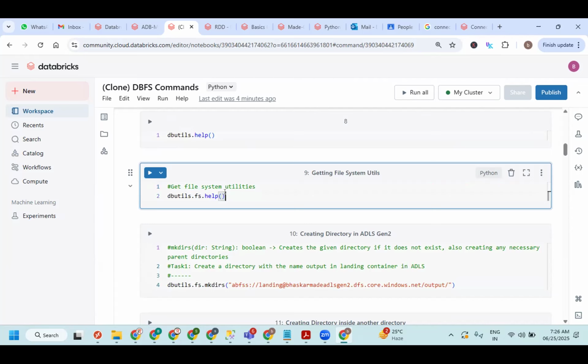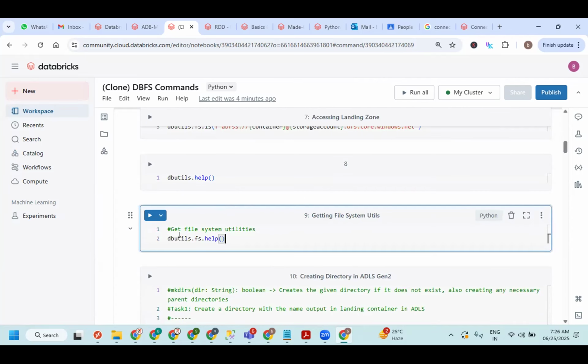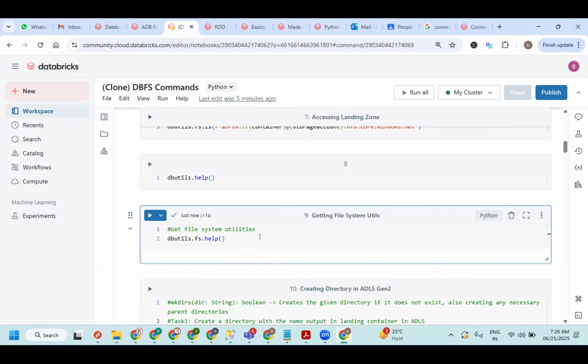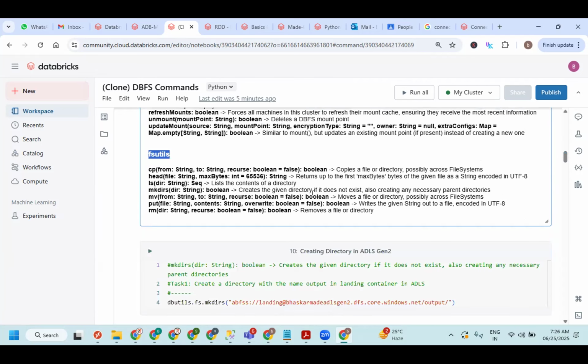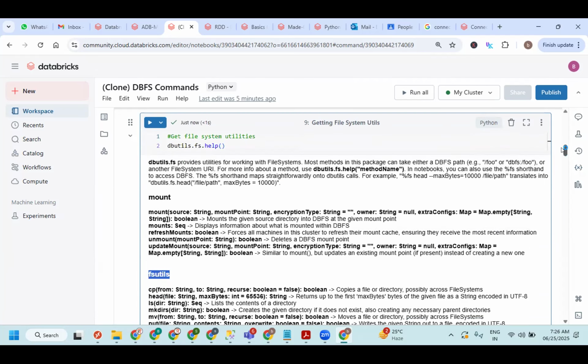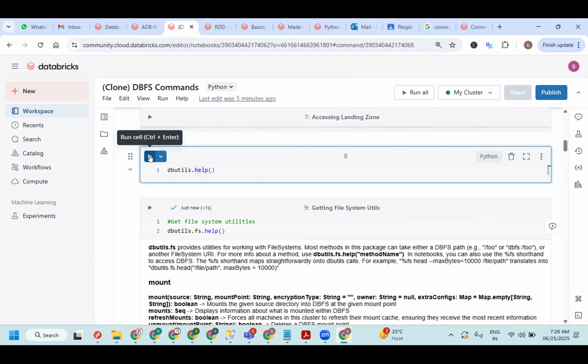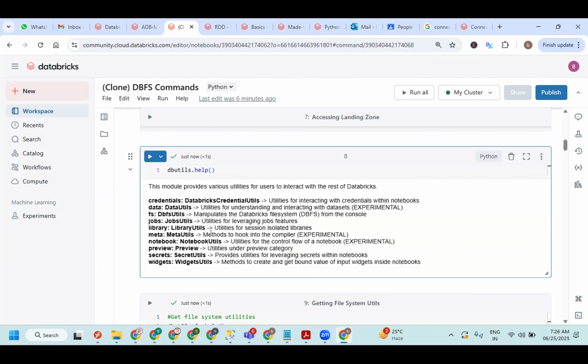Let's say, for example, I wanted to see dbutils. So dbutils is used to deal with the file system. Not only the file system, we can deal with many things. Let's just observe here. By using this, we can mount, and we can use the file system utilities. These two make it possible to deal with the file system and to mount it. This is the file system utilities.